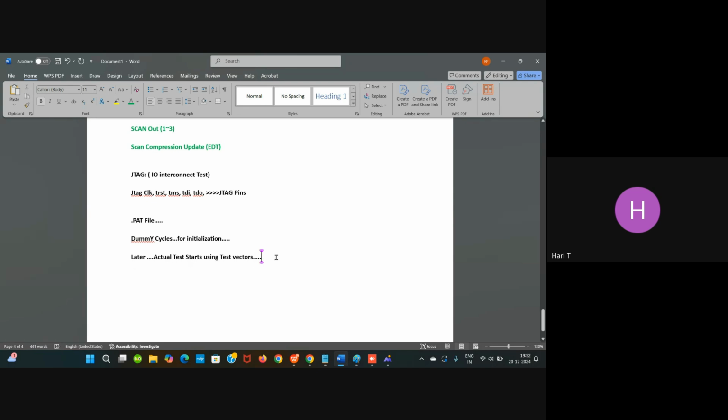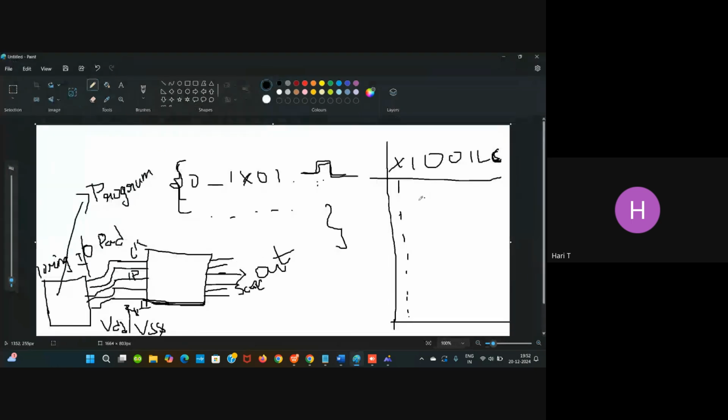There will be some dummy cycles at the start for initialization, and later the actual test starts from one definite cycle. ATE doesn't consider these cycles for the actual test; we call them dummy cycles. They account for a process called initialization, and they will reset the entire circuit, the entire design, or what we call the wafer, or all the dice present on the wafer. They reset using these dummy cycles, and then they provide the actual sequence.